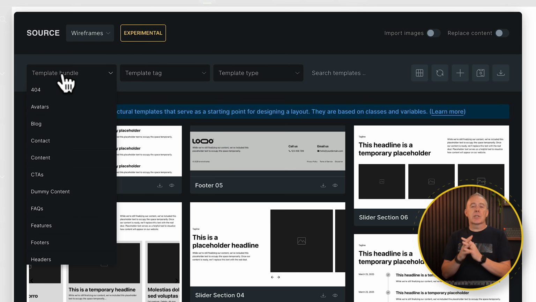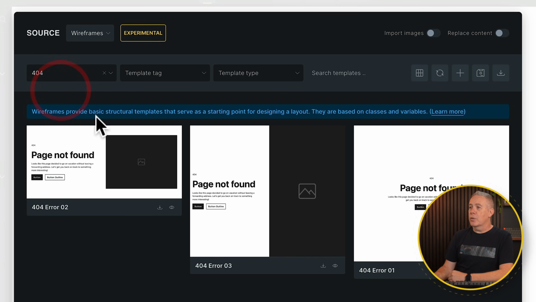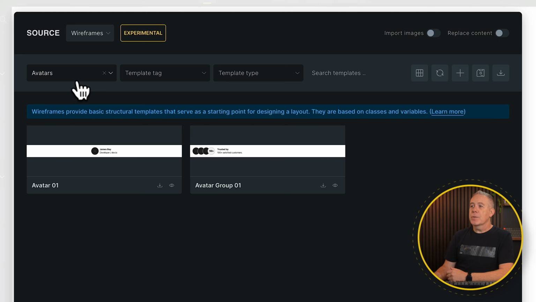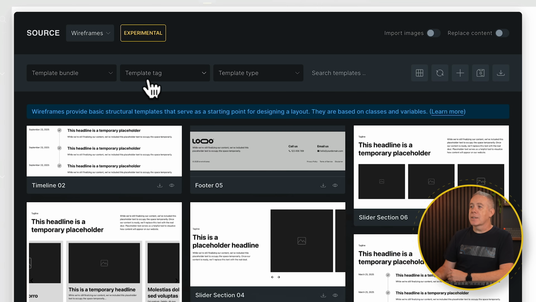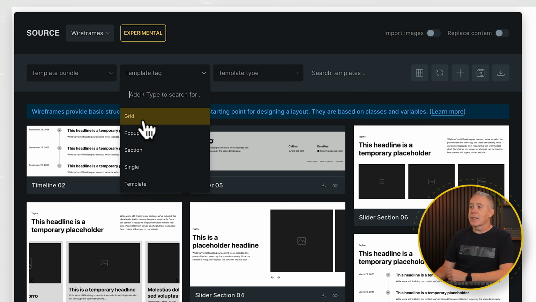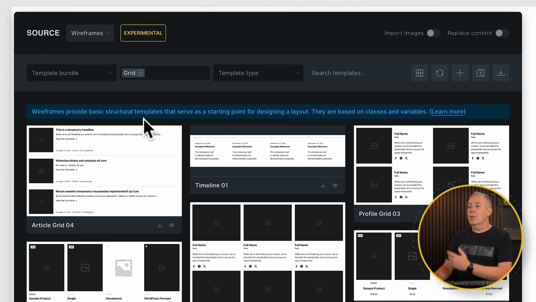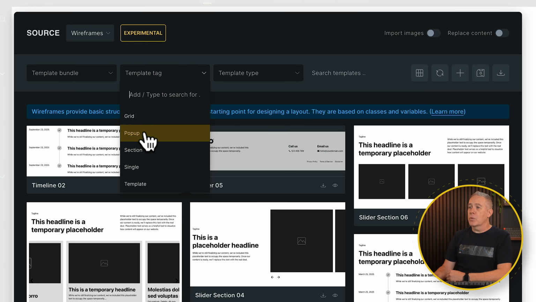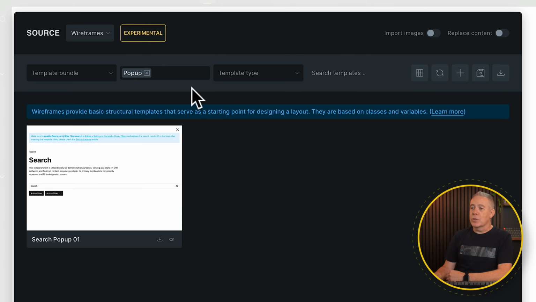So some of these are smaller component pieces. Other ones are sort of main sections inside a design. So you can see from here, we've got 404 pages, avatars, for example. So you can see we've got the ability to organize things. Then we've got template tags. So things like if you want to use CSS grid, for example, grids inside here. And you can stack these on top of each other. So if you want pop-ups and so on, there's options available.